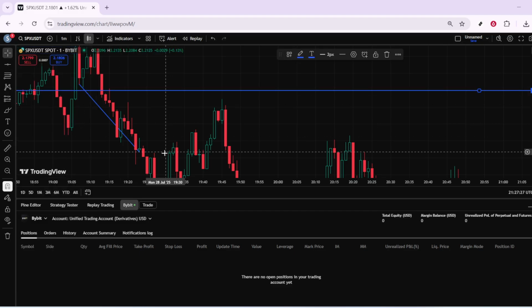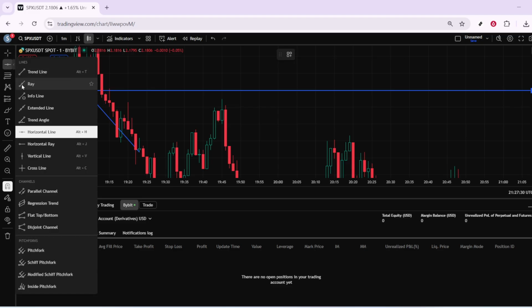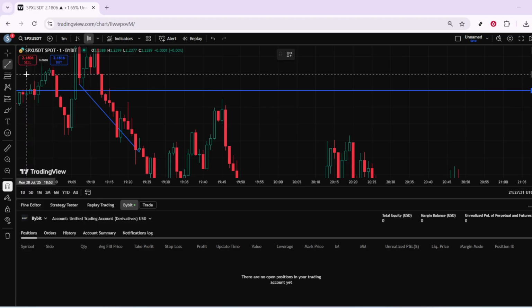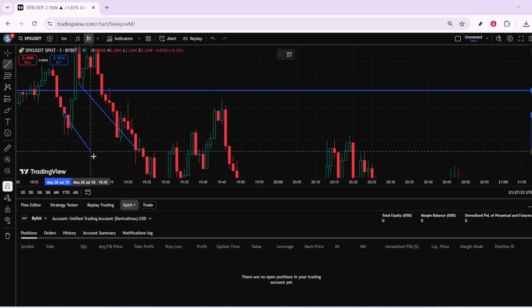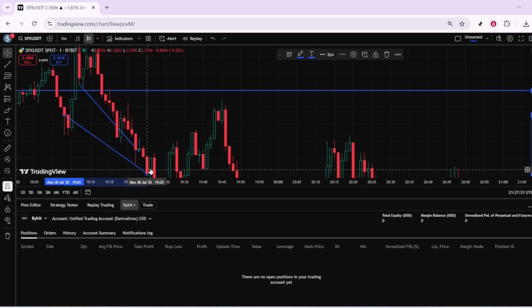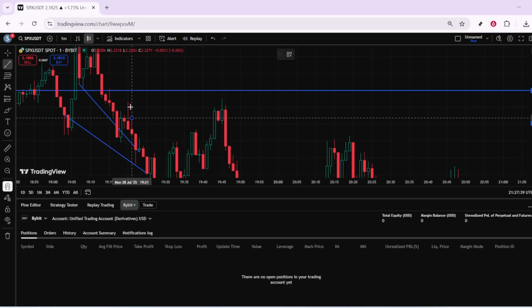Next, you might want to try experimenting with the weak magnet option. To do this, click again. Instead of selecting strong magnet, choose weak magnet this time. The weak magnet is a bit more flexible and isn't as rigorously locked into data points as the strong magnet. This setting allows for a little more freedom in your drawing movements while still providing some guidance by snapping to the general vicinity of key data points like the open, close, high, or low candle spots.